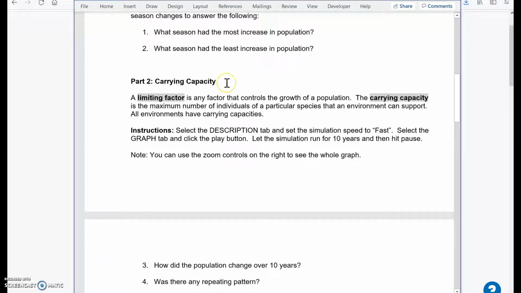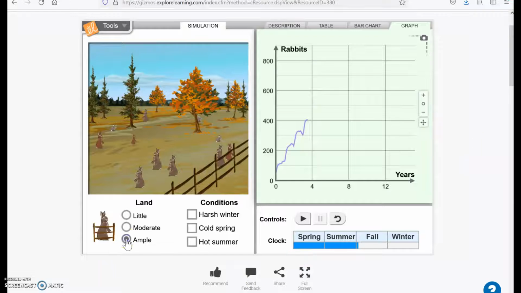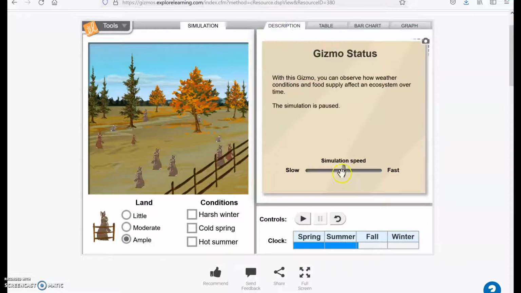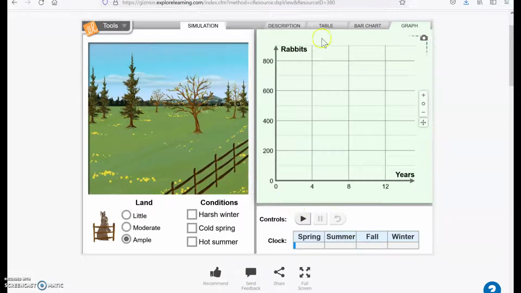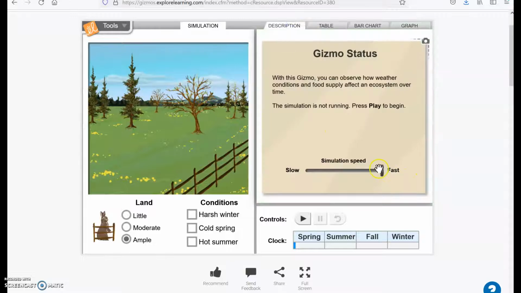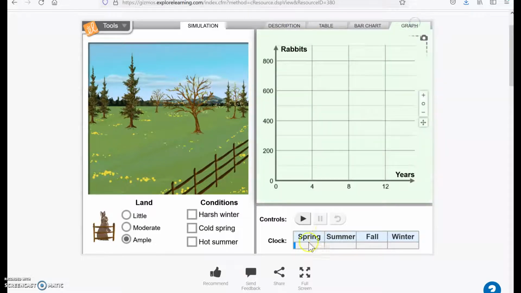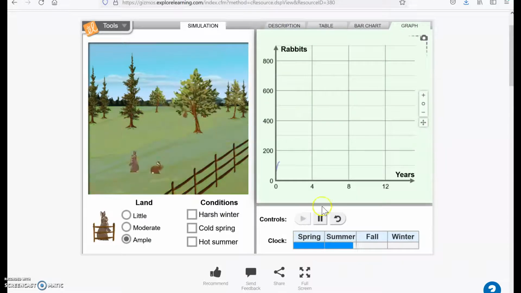For part 2, we're talking about carrying capacity. So for this, we do want to set the description tab to fast. We're still on ample land, and we're not doing anything with that yet. So for description, go to fast. And then I do need to reset to 0 there for the graph. All right, so my thing is set to fast, and same thing, you're just going to click play.